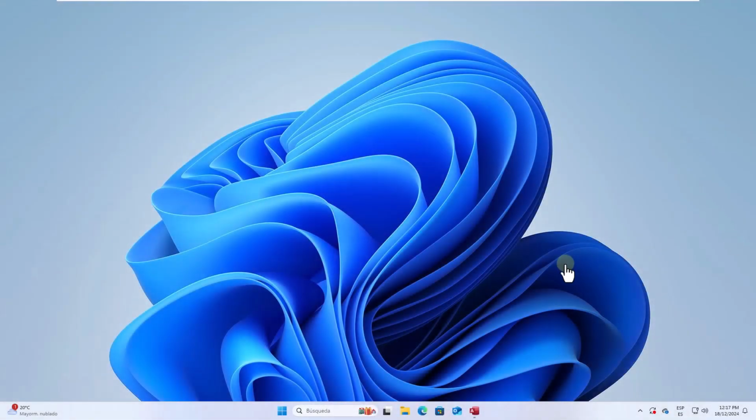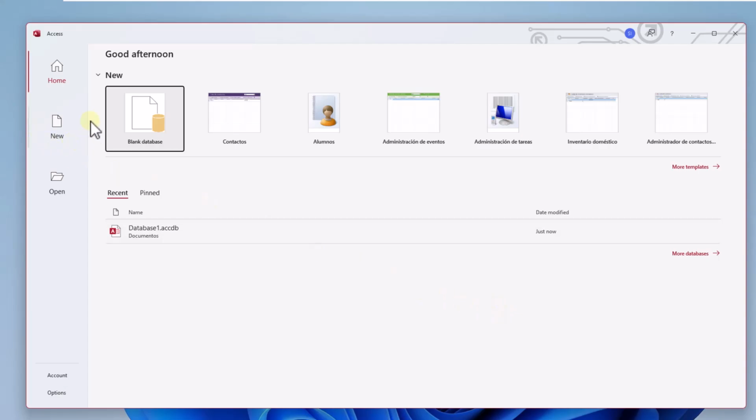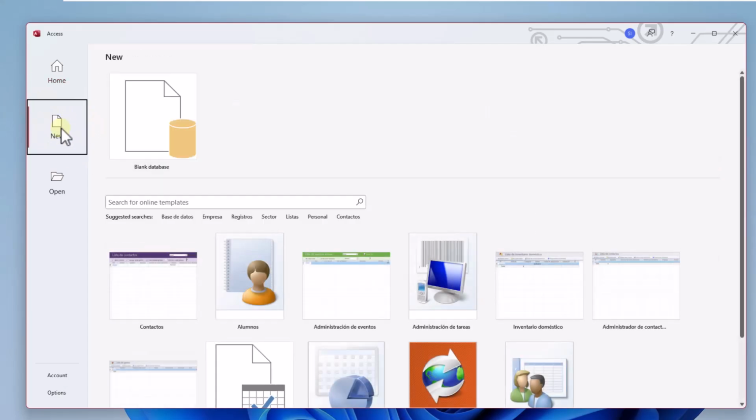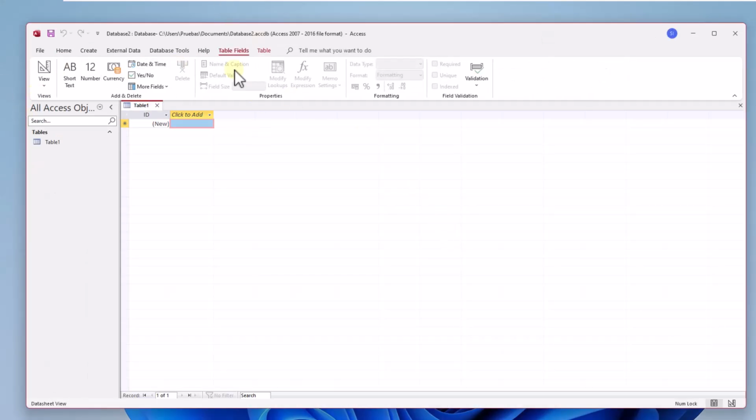Today in Solvetic, we will see how to create a blank database in Access in 1 minute. Open Access. In the home window, click on New. You will see various templates. In this case, we will click on the option Blank Database. Here you can edit the name of the database if you wish. Click on Create. Thus you will have your empty database in Access.